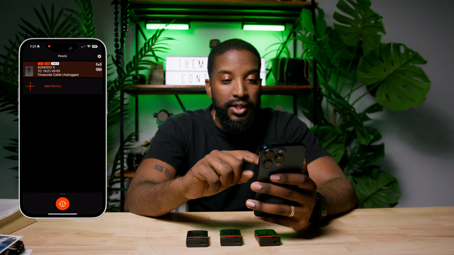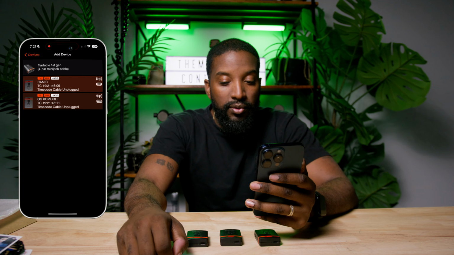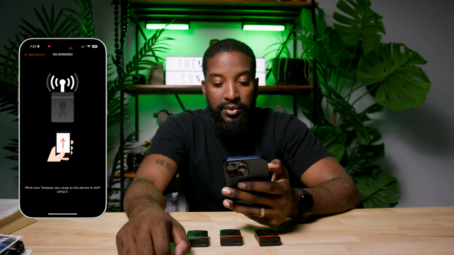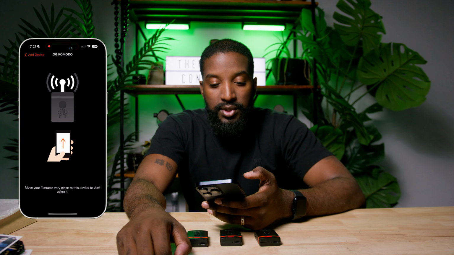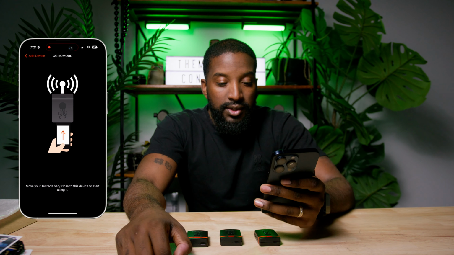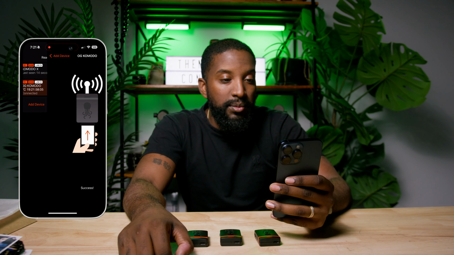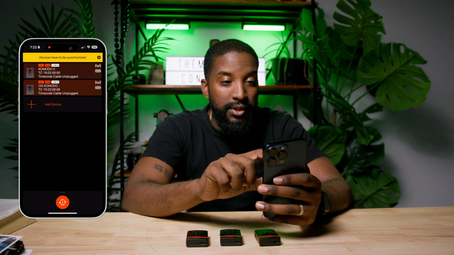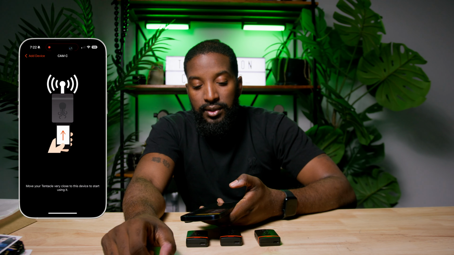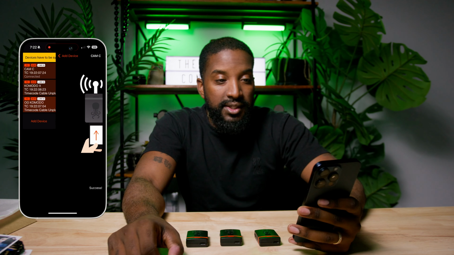You guys could probably tell I cheated a little bit here and did this before recording, because you see my names for the cameras already. So I'm just going to hold it close to them again and it should connect it to the other one. Cool. And then we'll do it one more time for the last one. Hold it nice and close and magically it does it on its own.